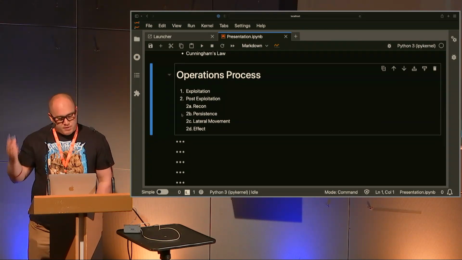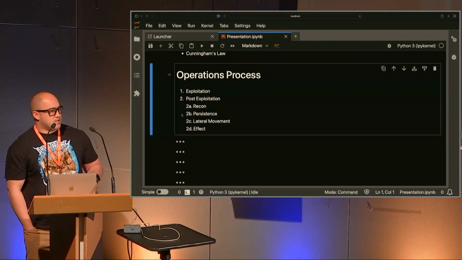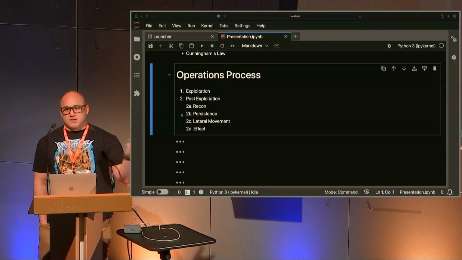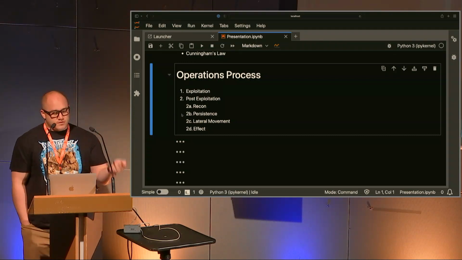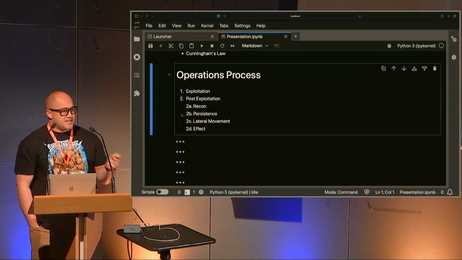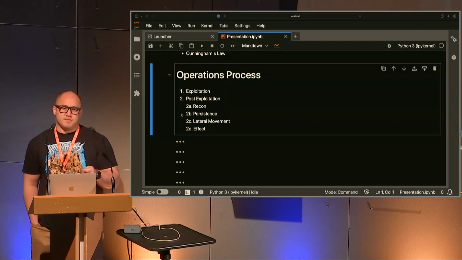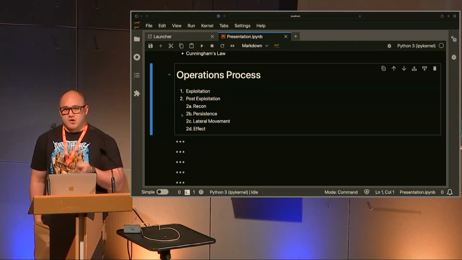And so some things that happen in post-exploitation are reconnaissance. The attacker is going to get onto the box and they're going to look around and figure out, hey, is there anything valuable for me to take or valuable places for me to go? And they might establish persistence. Oftentimes that initial exploit is hard. It's hard to execute.